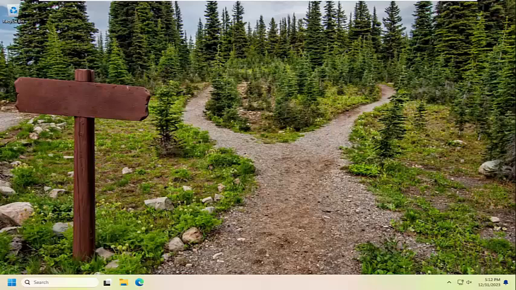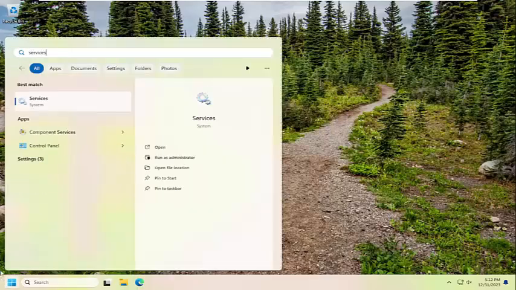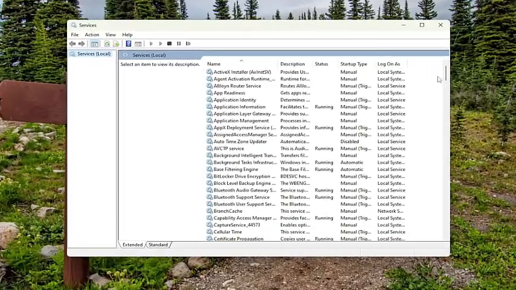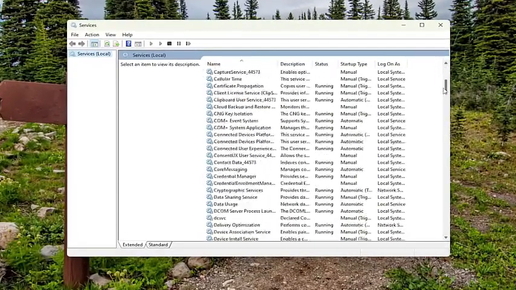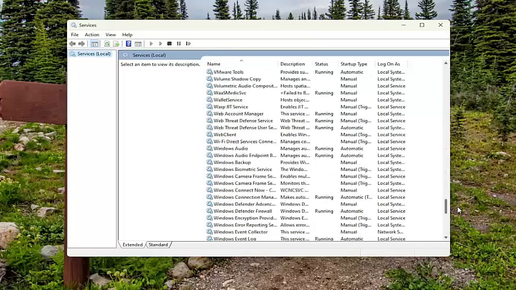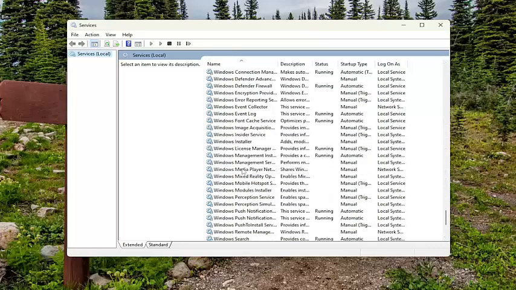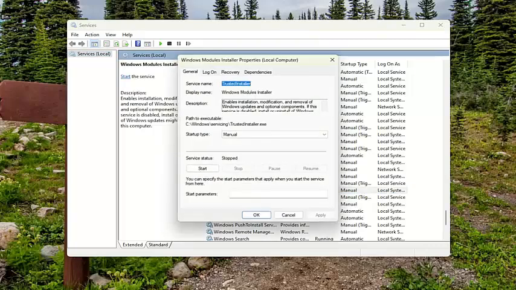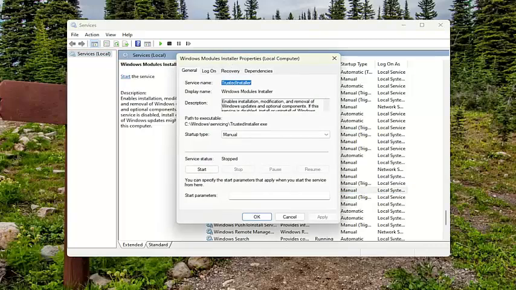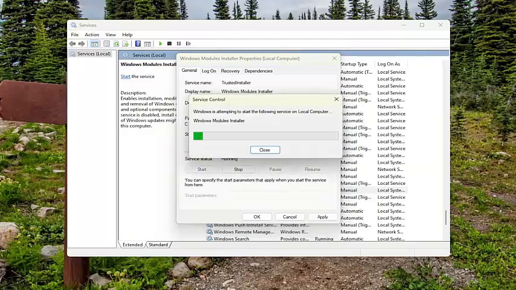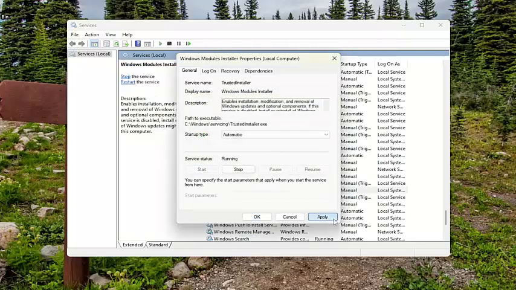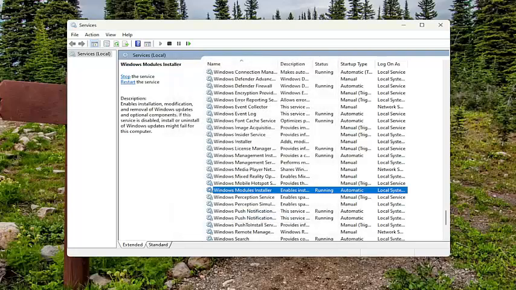So this should hopefully be a pretty straightforward process here, guys, and without further ado, let's jump right into it. First thing I recommend doing would be to open up the search menu and search for services. As a result, it should come back with Services. Go ahead and open that up. Go down to the Windows Modules Installer service. So again, Windows Modules Installer, and double click on it. Set startup type to automatic, and then start the service. And then select apply and OK. And then see if that would be able to resolve the issue.